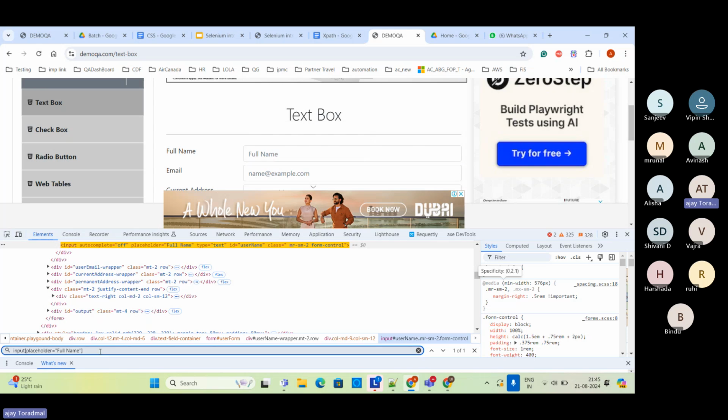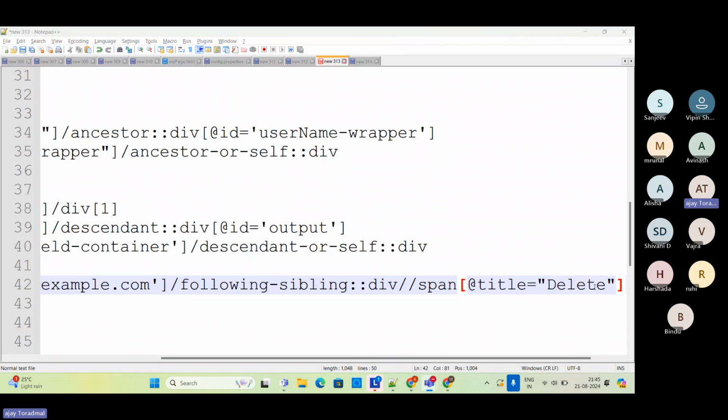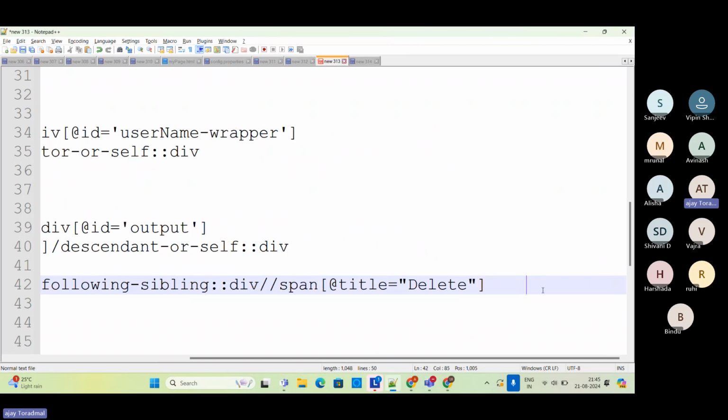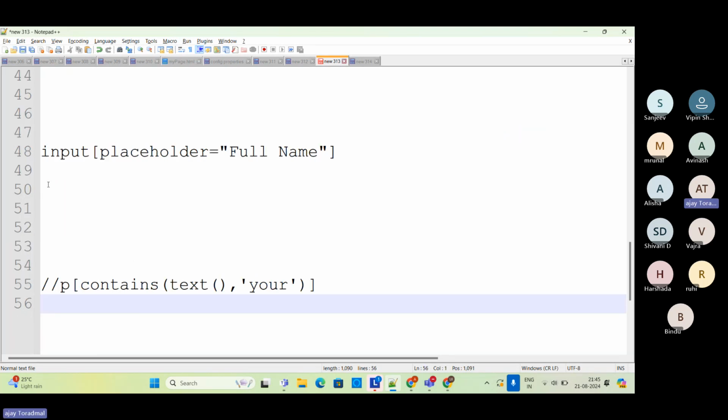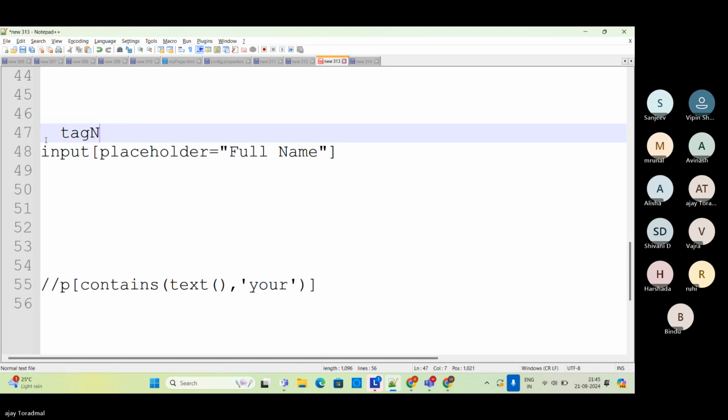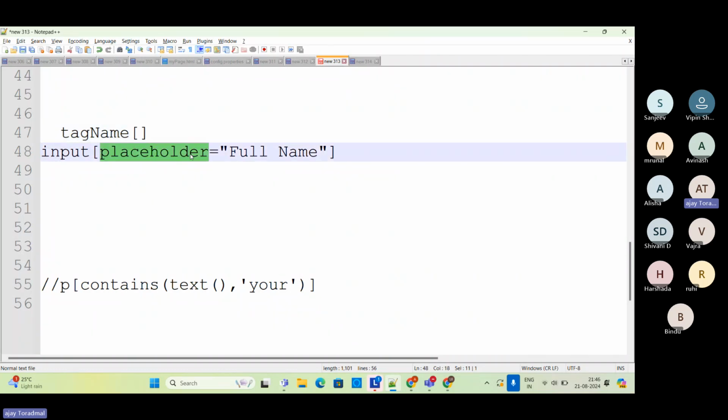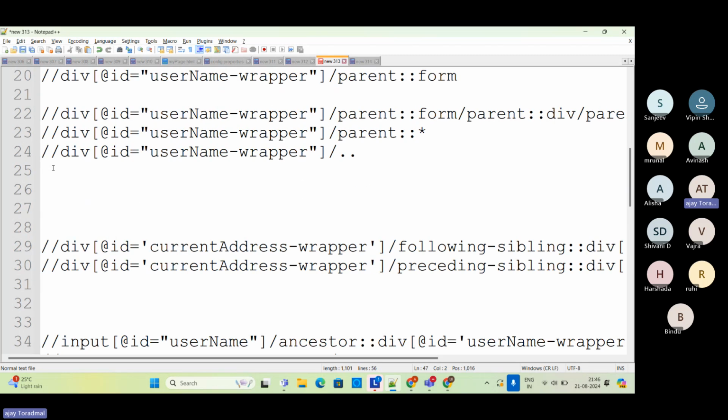So this is your CSS selector for that particular element. What are we basically doing here? First of all, I'm going to use the tag name, then square brackets, open and close, and then the attribute. Placeholder is the attribute, and then the value of that particular attribute. Here I'm not using the at the rate, and not using the double slash either. If I used the at the rate and double slash, it would look like this.